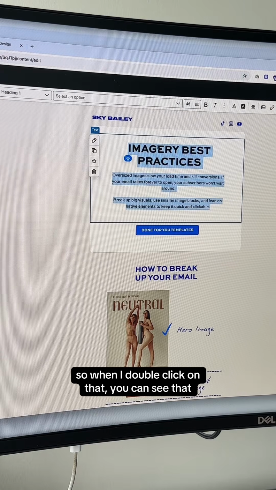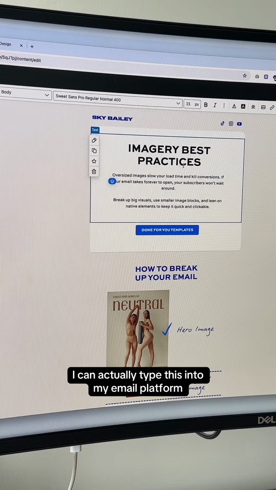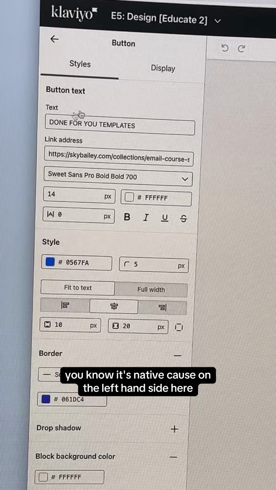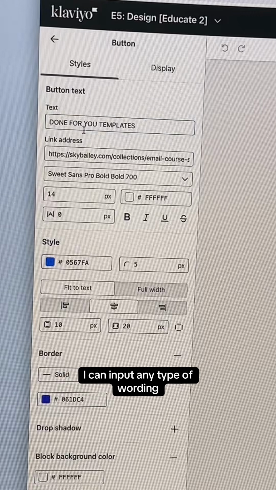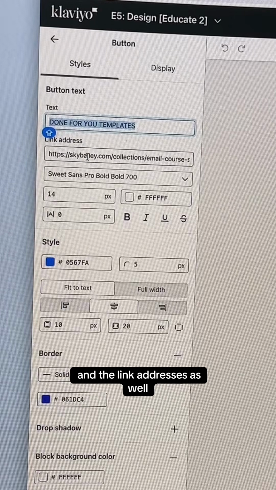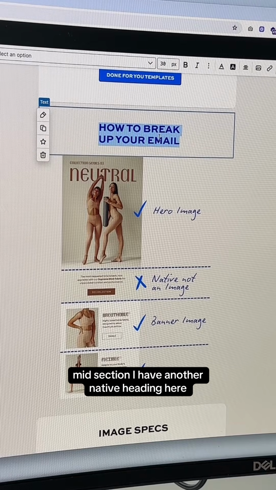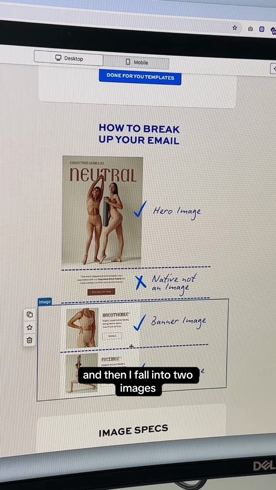So when I double click on that, you can see that I can actually type this into my email platform. This means that it's native. I also have a native CTA. You know it's native because on the left-hand side here, I can input any type of wording and the link addresses as well. So it's not an image. The midsection, I have another native heading here, and then I fall into two images.